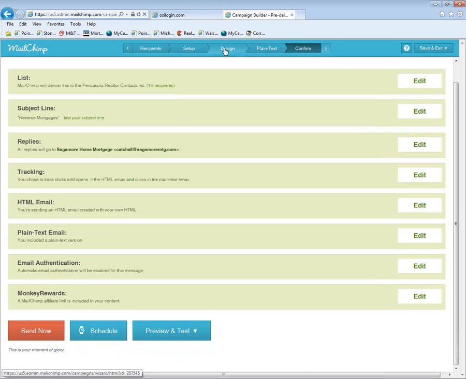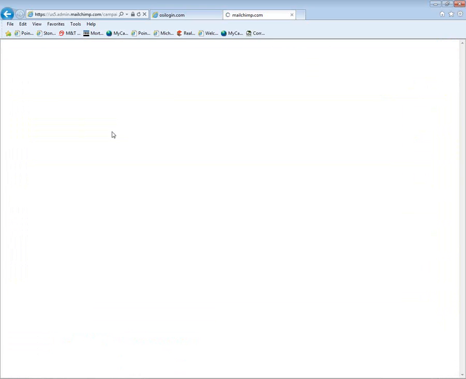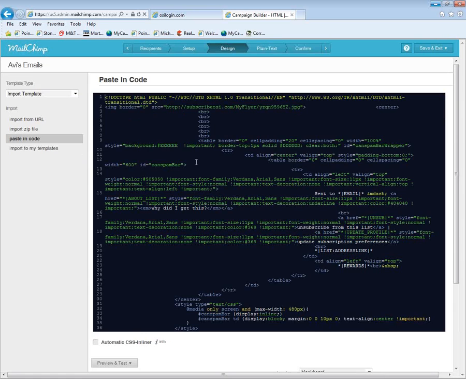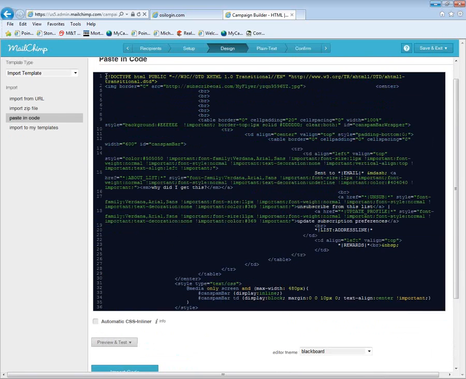Now here's the best part. So you go back through. So maybe we go back to the design, okay? And maybe we go back to the design and we change what we've copied into here. So now we just delete everything.